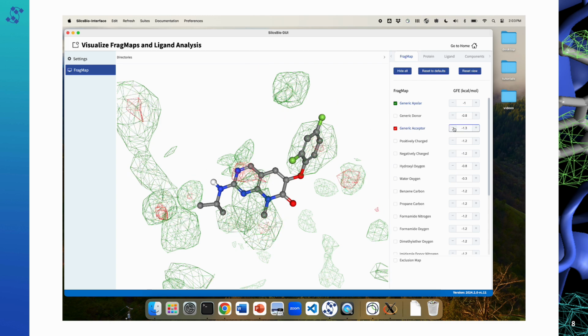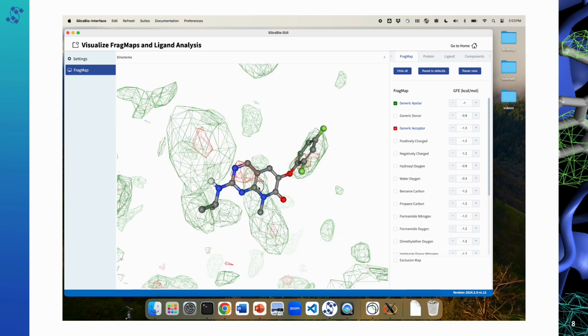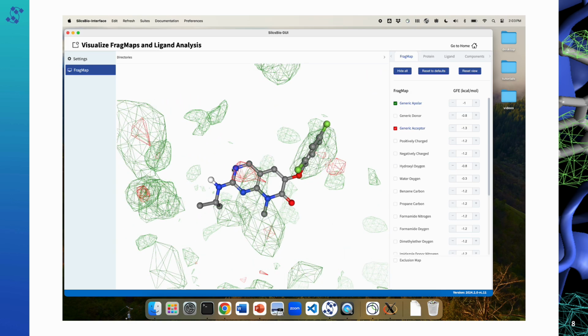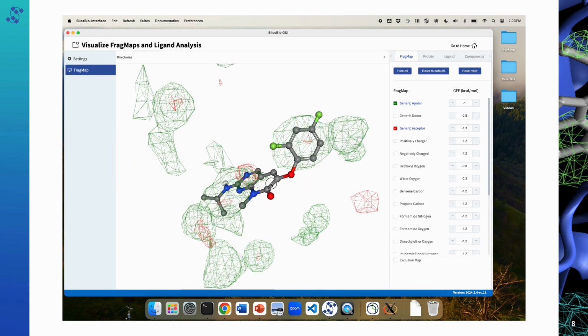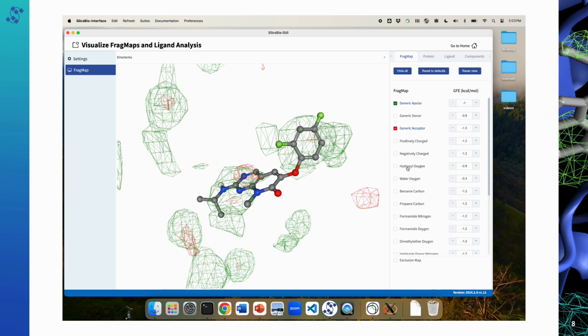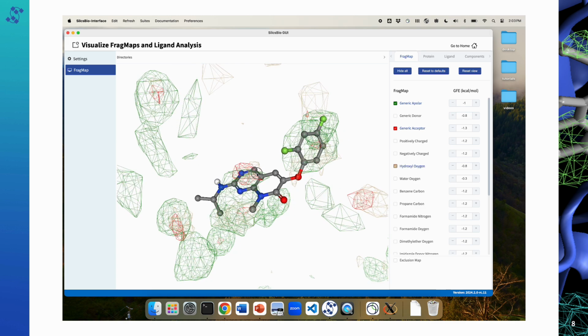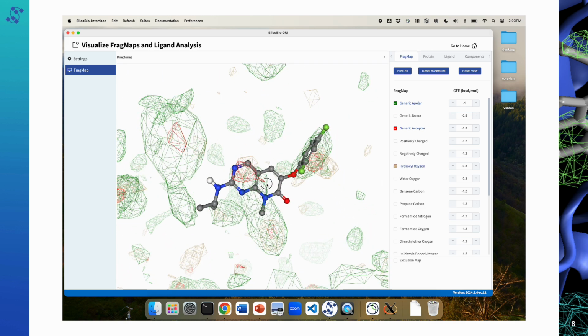So with the SILCS Bio GUI, we can analyze the ligands either docked or pose refined by looking at different FragMaps, also atomic GFEs, and sums of R groups together for designing the next molecule to bring to your lab.